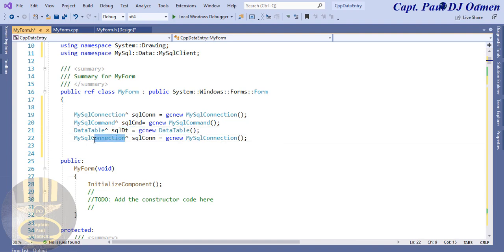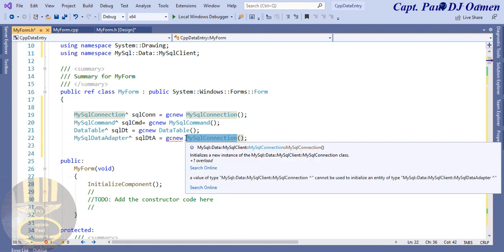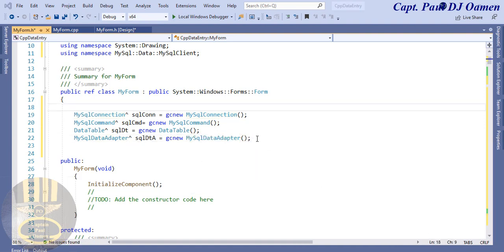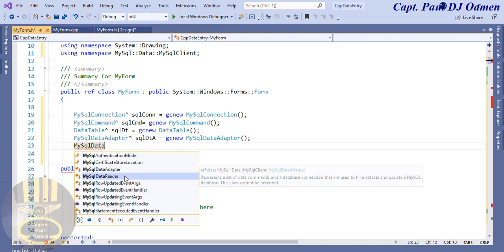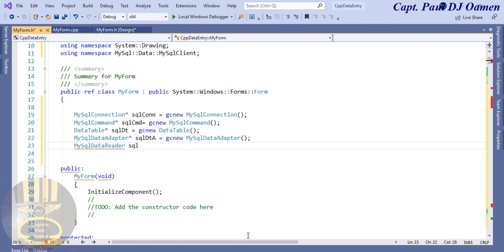And this one is going to be MySQL data adapter. Yeah, that's correct. MySQL data adapter. And now we just change this to DTA, uppercase, data adapter. Copy and paste that right here. There. And I'm going to declare one more. That's going to be MySQL data reader. There. And MySQL data reader, I'll just call it SQL RD. There we go. Now all taken care of.